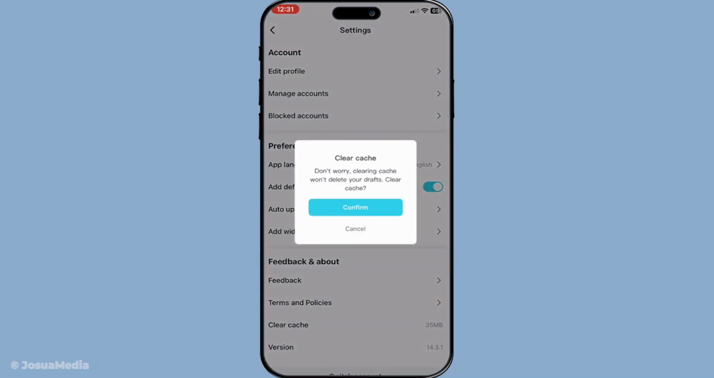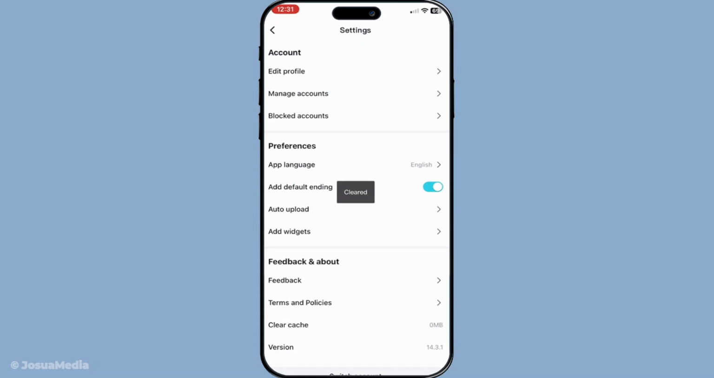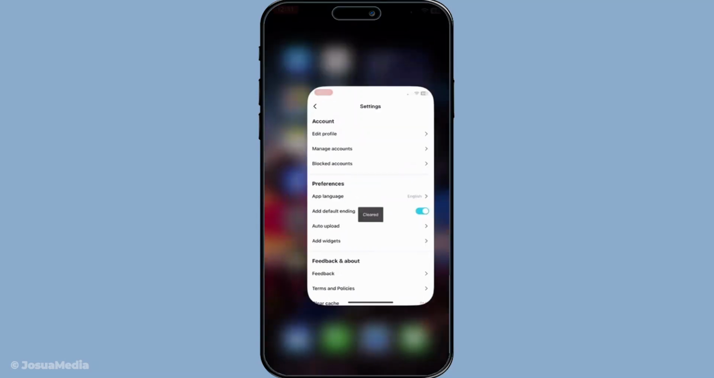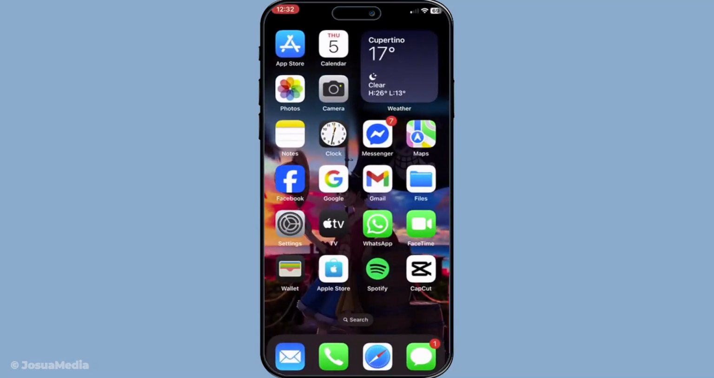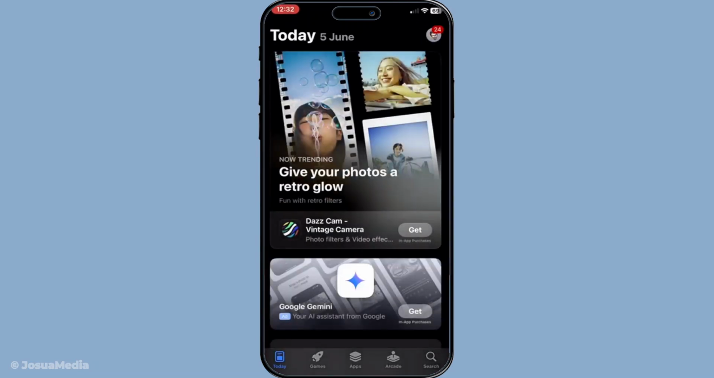It's also essential to keep Capcut updated to its latest version. App updates often include crucial enhancements and bug fixes designed to help it run more smoothly. So head over to your app store, tap on your profile and check for available updates. If one is available for Capcut, go ahead and install it to ensure you're benefiting from the latest improvements.